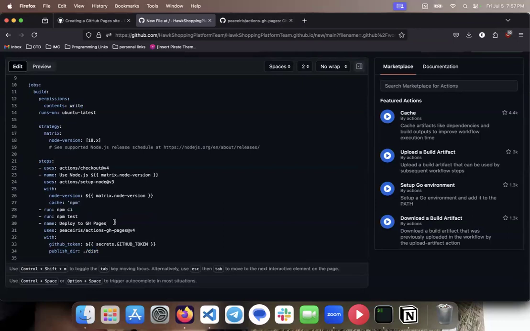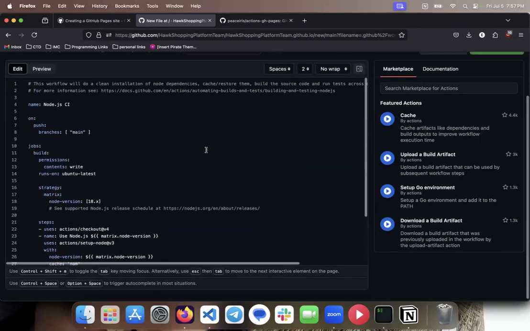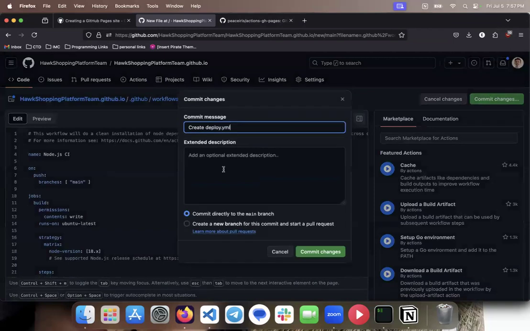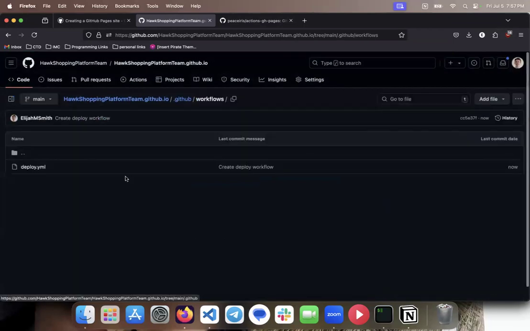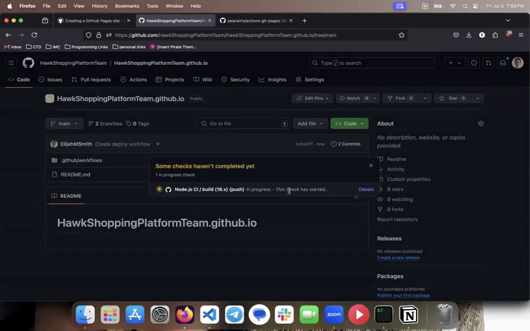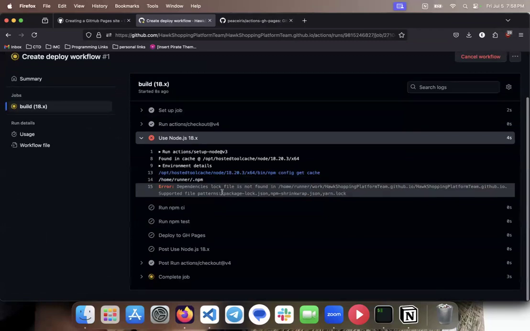Okay. So this is a lot of talking and a lot of magic, but let's commit this and see the magic. And we're going to commit directly into the main branch, which just puts this workflow into our main branch. And you'll see now that there's a yellow dot up here. That means it's going to run our workflow. And if I go into details, it's going to show me all these things.